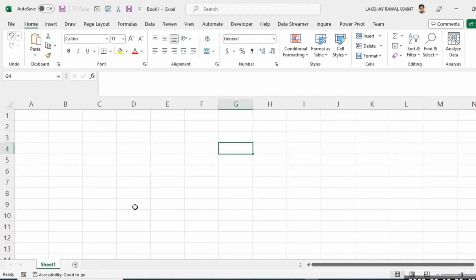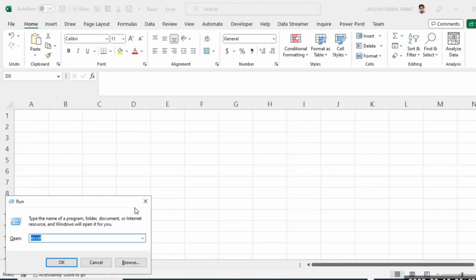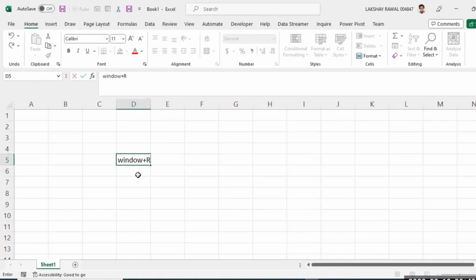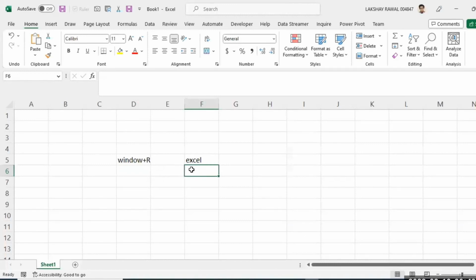Also, when you press the Window plus R key, you can type Excel and your Excel sheet will open. It will open the Excel file for you. If you want to open a Word file, what will you type in Window R? Word, MS Word. Now Excel is a part of MS Office and it is a product of Microsoft, that I told you.